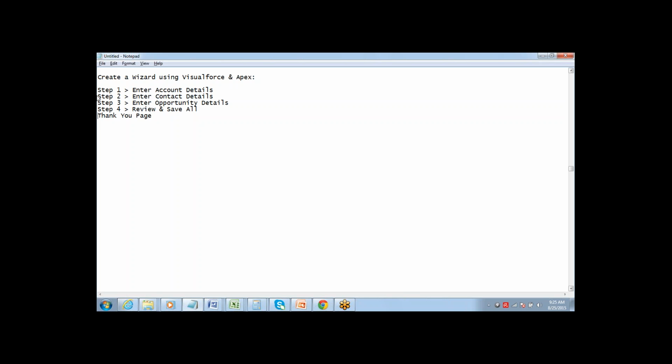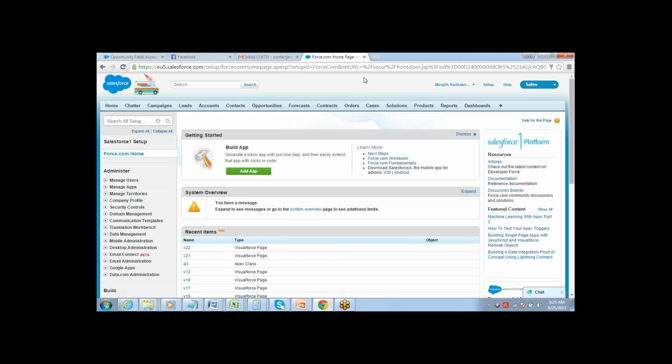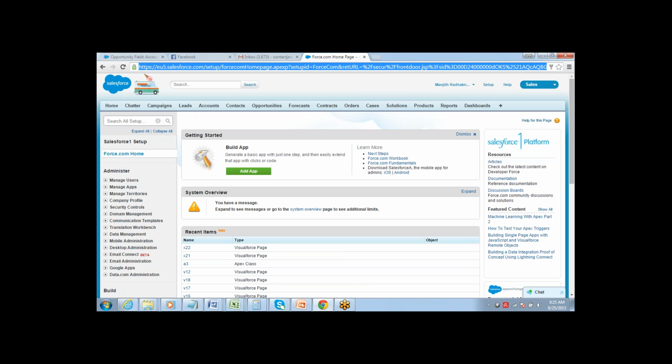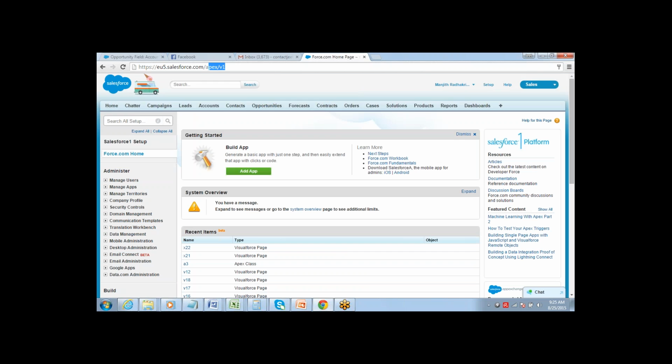So the first thing that I need is, because this wizard has these many steps or these many screens, first of all, you have to make sure that you're creating these pages. Okay. So for each stage, you should have a page. So let's do that. First of all, let me create the Visualforce pages.